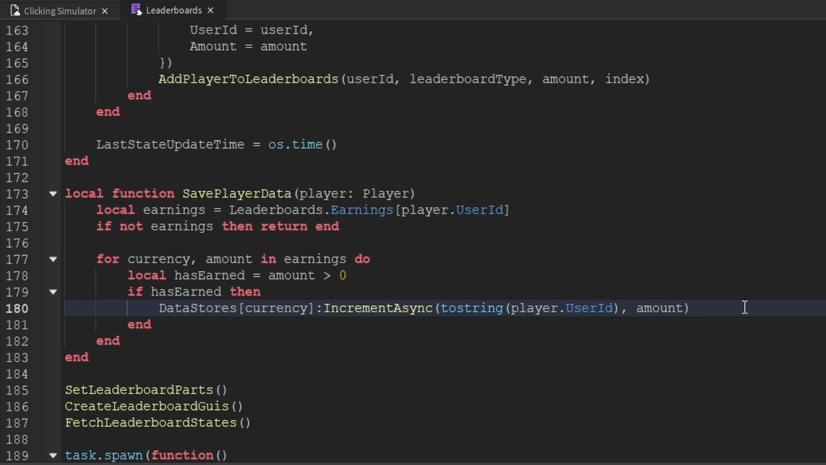So if the value of the player's key was originally set to 10 and the amount variable is equal to 20, then once we use increment async, the player's value will now equal 30 because 10 plus 20 equals 30.